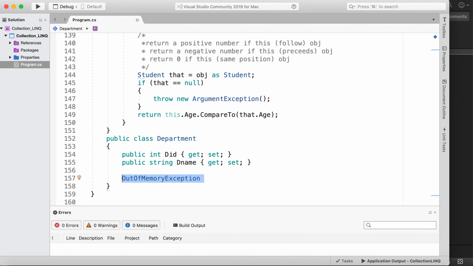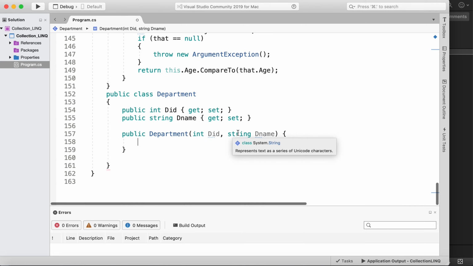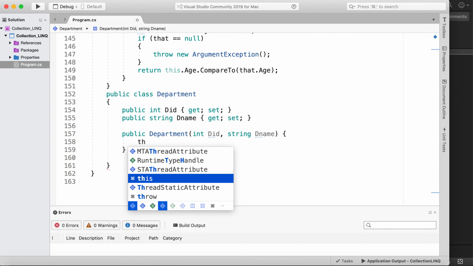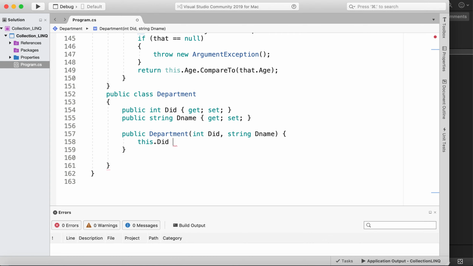And then we have a constructor, public Department. It has an integer did, and it has a string dname. Right. So here I would say public Department, int did, string dname. I'll say this.did equals did, and this.dname equals dname. Right.